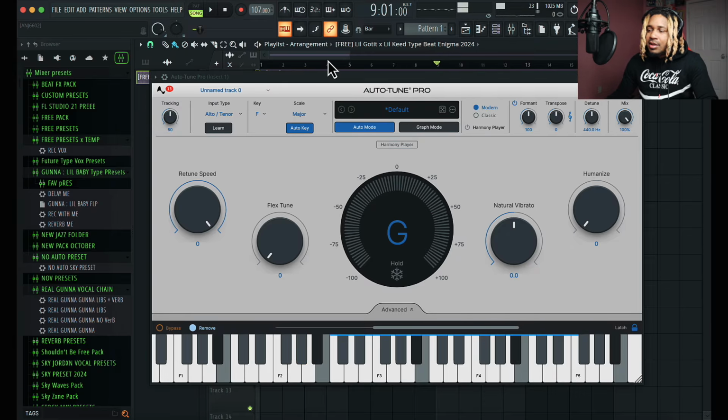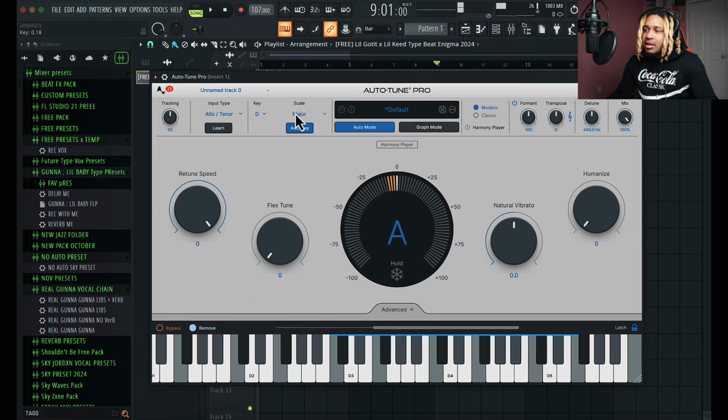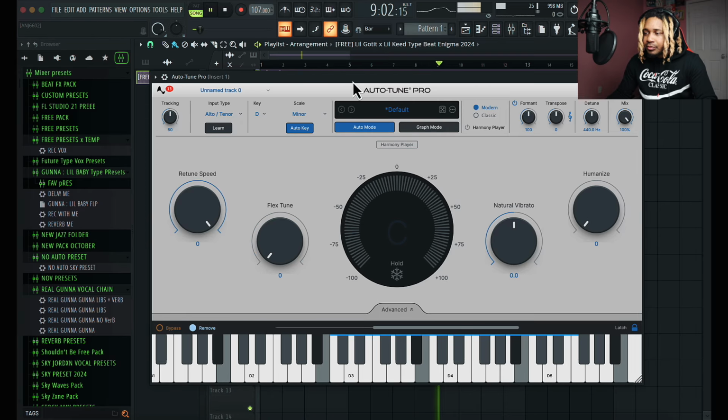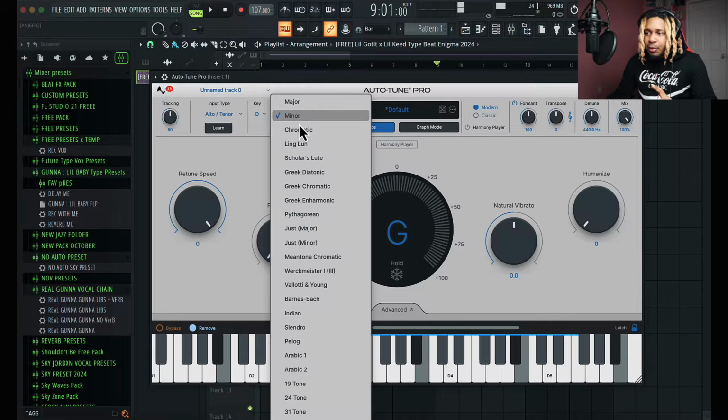So if I play the beat, it sounds good there. Then we put in D minor. Alright, so look. Now let me show you what it's like if we put it in chromatic.